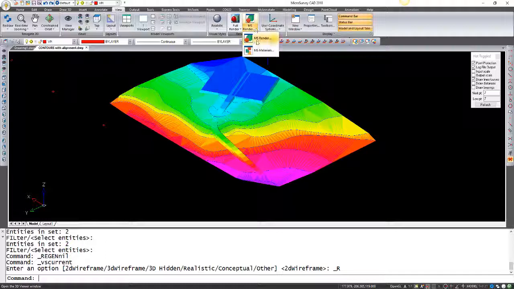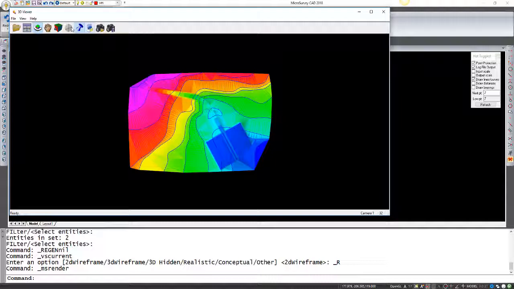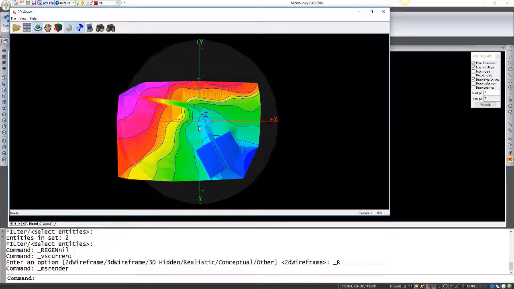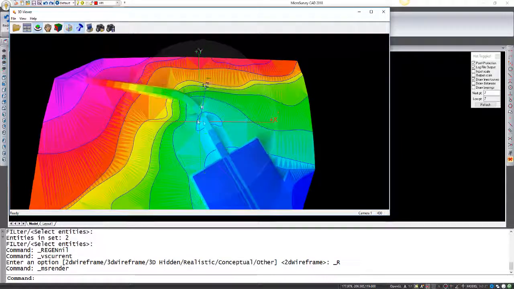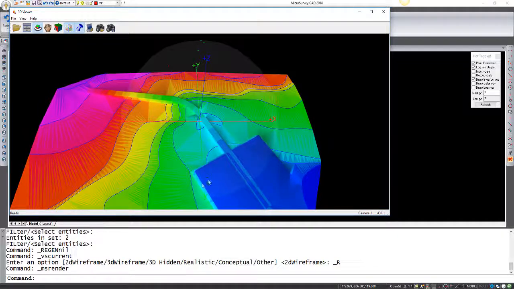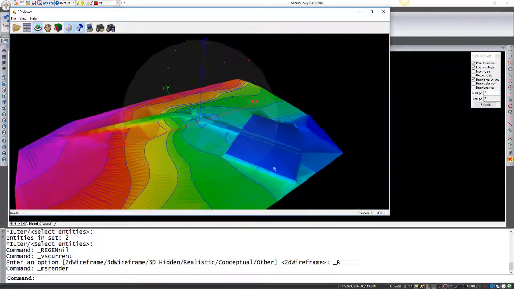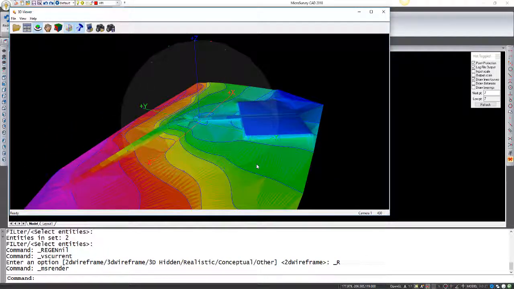There's another option called MS Render, which opens up a special render viewing window. And this is actually a fairly powerful tool for 3D visualization, and it does a better job of controlling the lighting and so forth. So you can spin around, and again, it's a good way to spot problems in the design surface or anything where things are disagreeing.